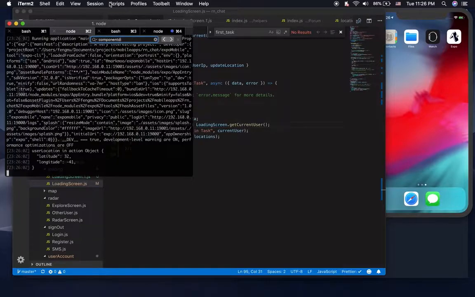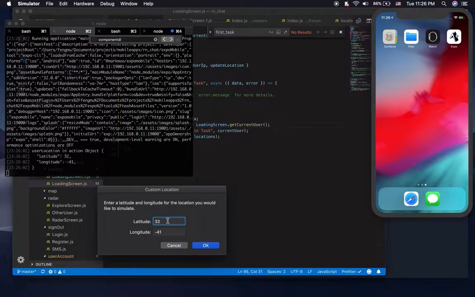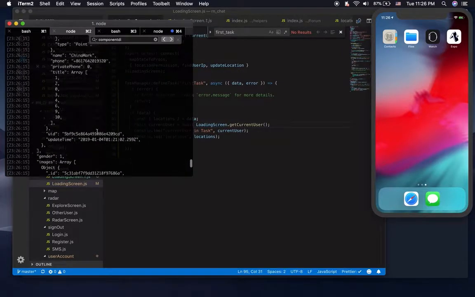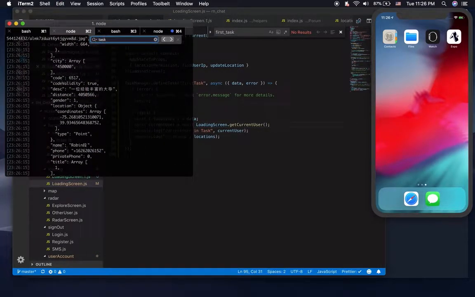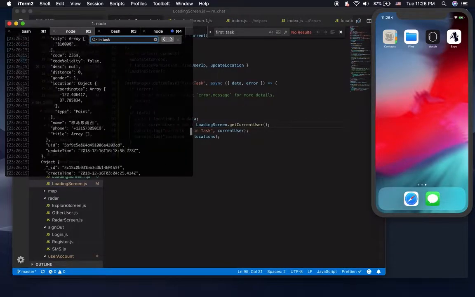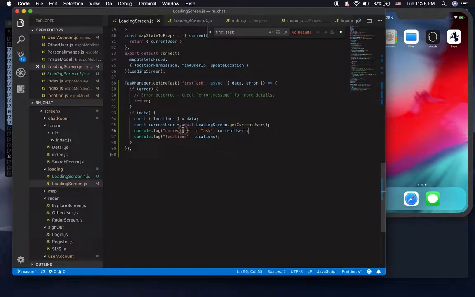On this device, we can change the location and change it to 36. Okay, so first we see the location changed to 3641 and current user in task manager. In task. Okay, current user. Oh, it's right here. So you see here, this one also console logs out.